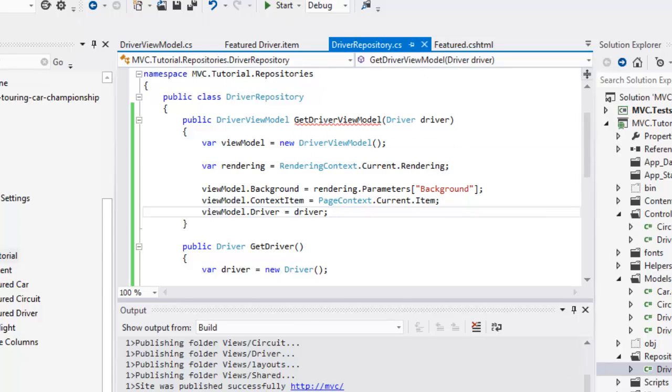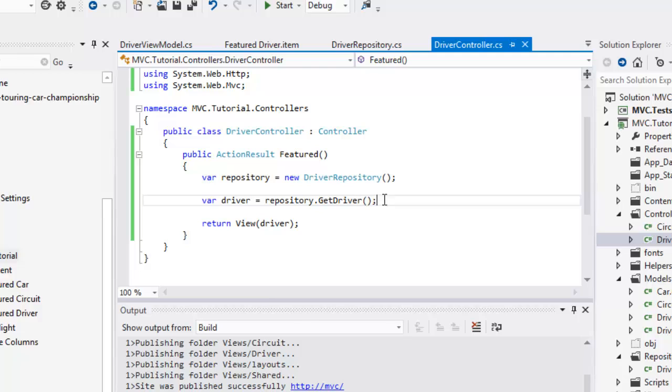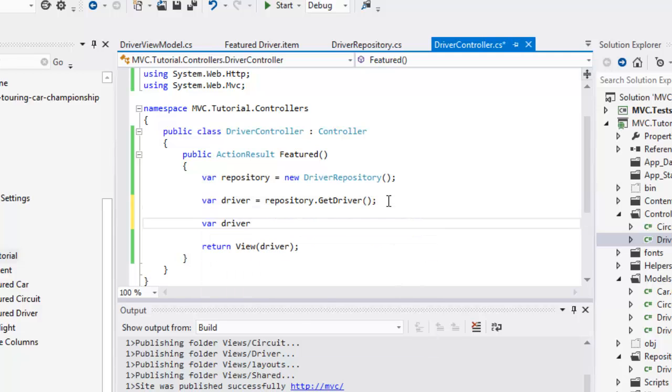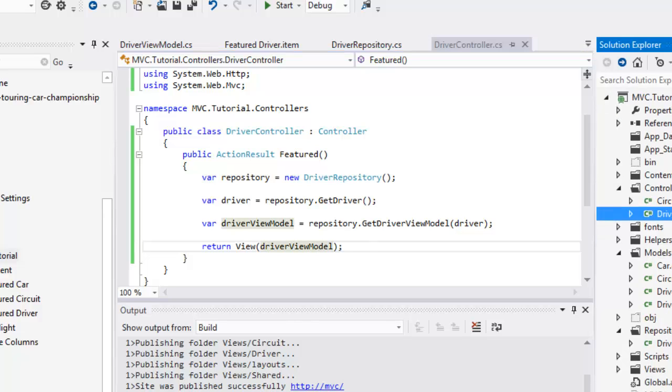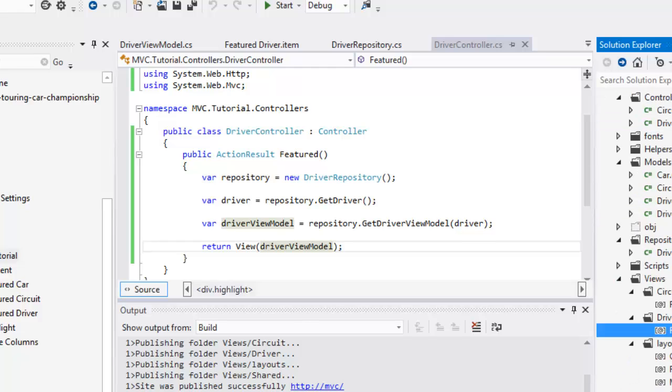So if we extend our controller a bit, we could do repository.get driver view model, pass in the driver, give a view model to the view, modify the view slightly so that it accepts it.